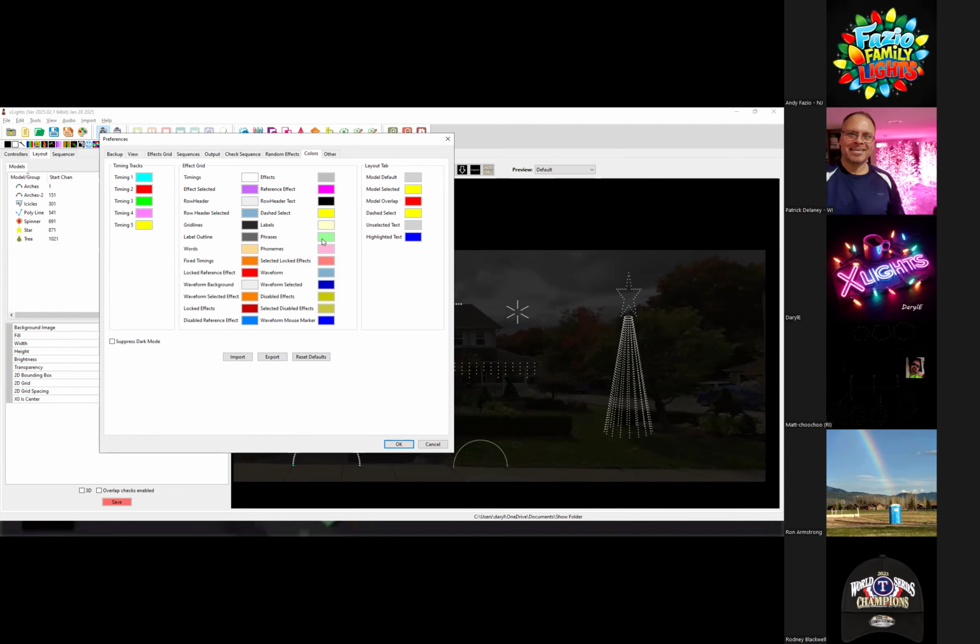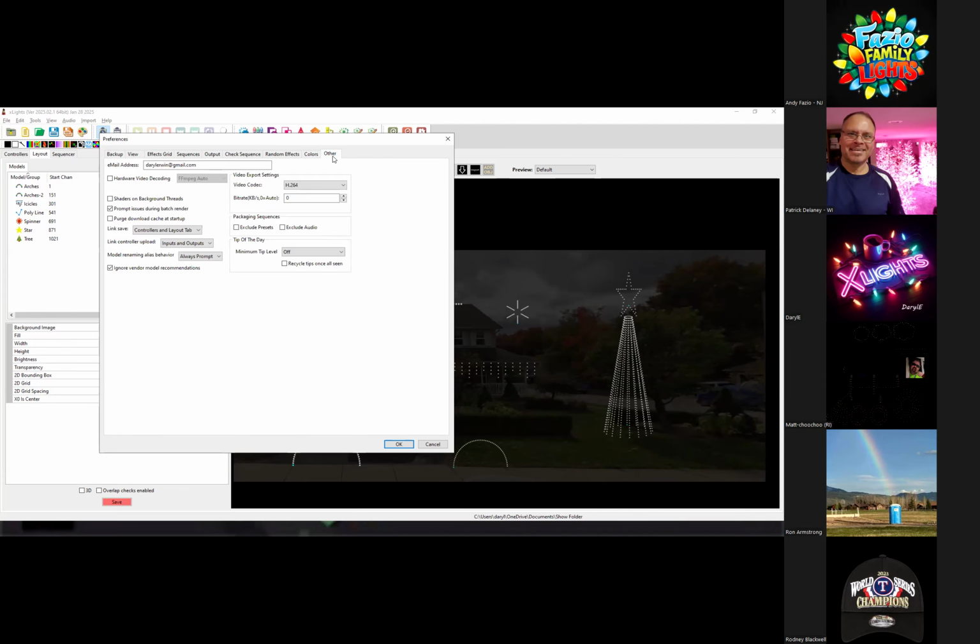Another last item here on the preferences is your email address. You want to put in your email address there, so that whenever there's a crash or an issue with xLights, it'll get sent to the developers and they can reach out to you if you want them to, based on the email address there. So if you want to look at that.